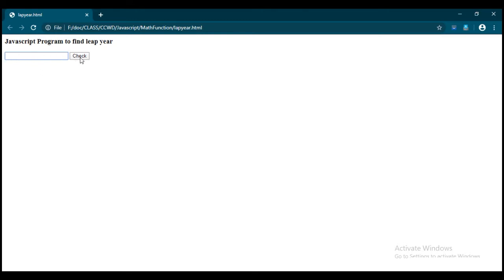We will have a text box and then a button. So we use this button to execute our function, and then we use this text box to accept the value from the user. So for example, if the user has entered 2020 in this text field, this particular value will be stored in a variable, and then when we click on this button it will execute the function, and then it will execute the corresponding JavaScript code, and then it will display a message.